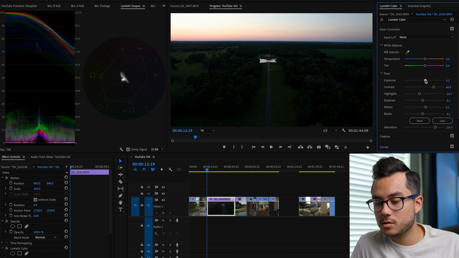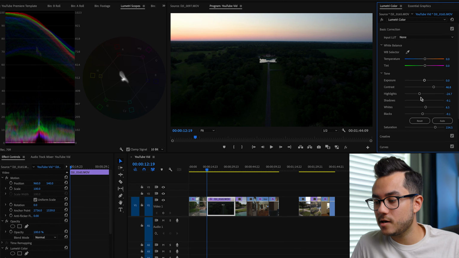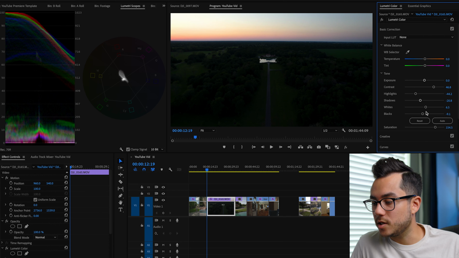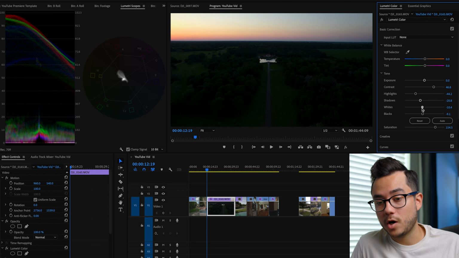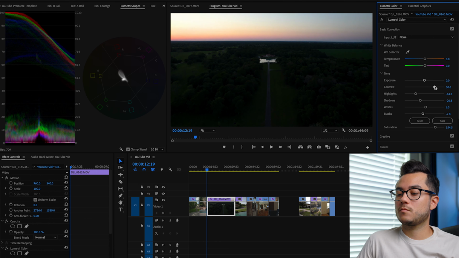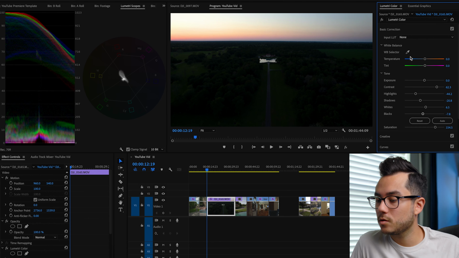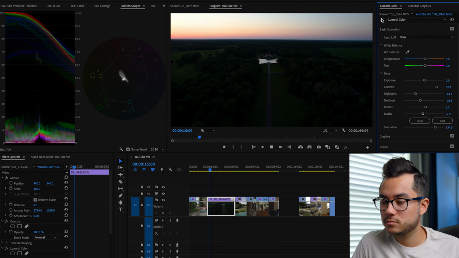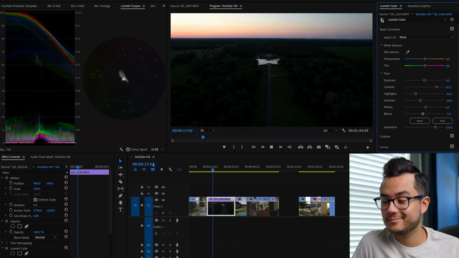Let's see. It's kind of a weird shot to grade because the sky's there, and we really want to retain a lot of that data. But I just want to show you a variety of clips. Cool. So here's before, after. Look at that. Looks pretty cool.